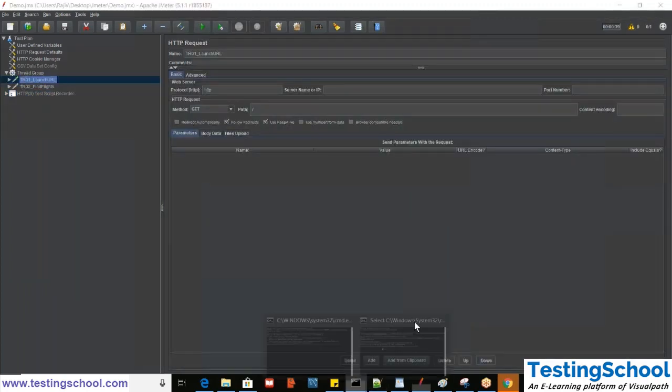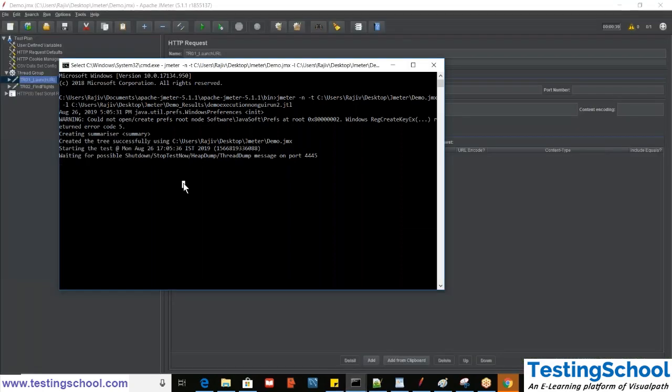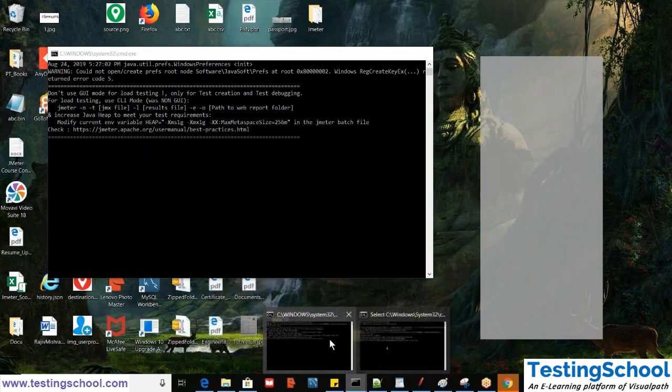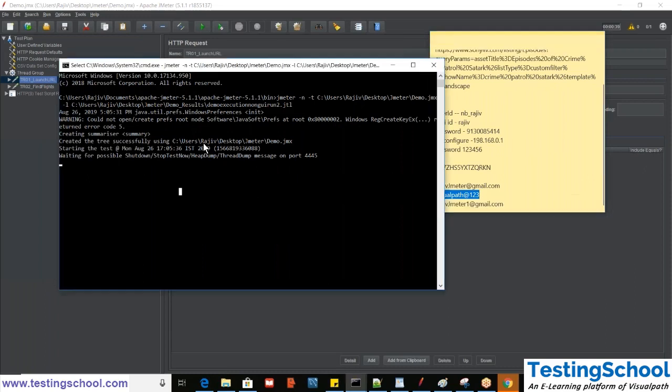So we are having some issues right now. Okay, it is saying it could not open or create the preferences root node. I need to check that, why it is not executing in non-GUI mode. Maybe we will see that in the next class.